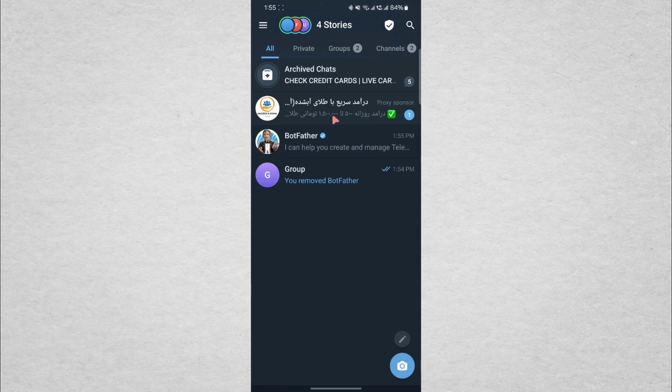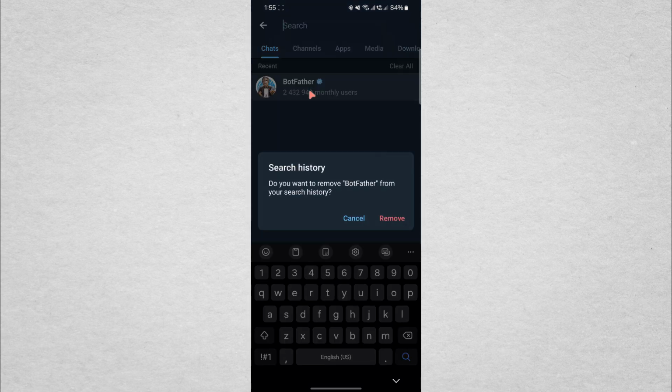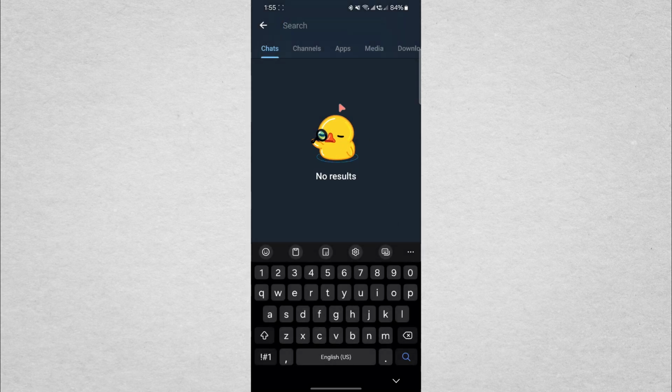Lastly, if you want to delete the bot from your search history, simply from the home page, click on the search icon in the top right corner. Here, you can see your search history. Tap and hold on the bot's username and a window will pop up. Click on Remove to remove the bot from the search history.